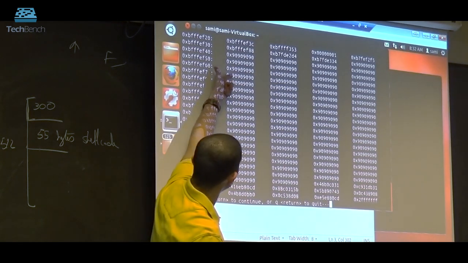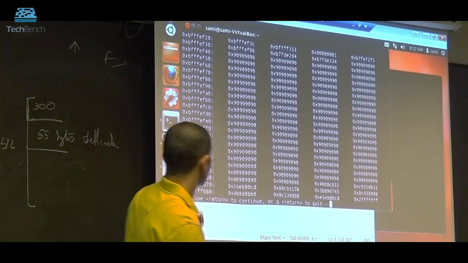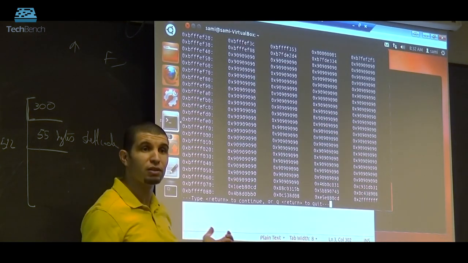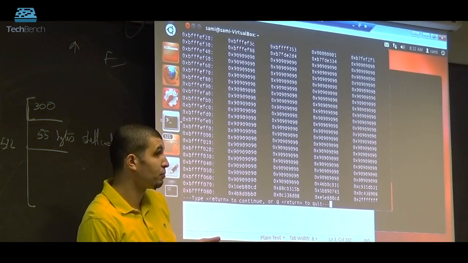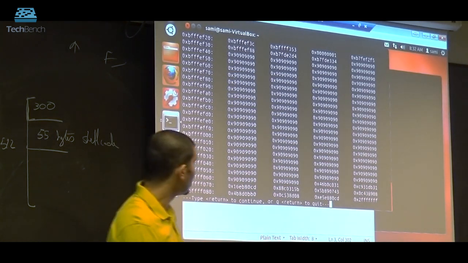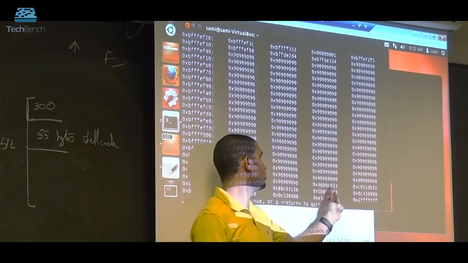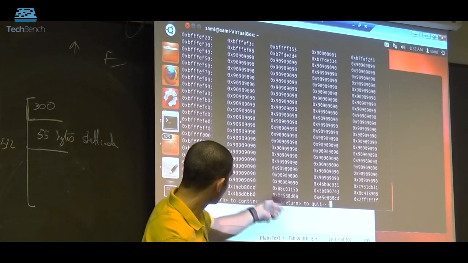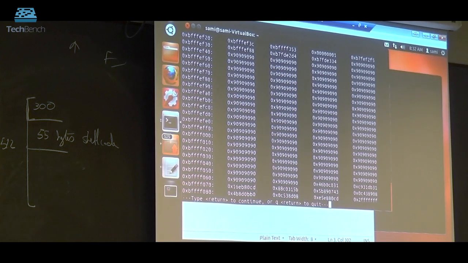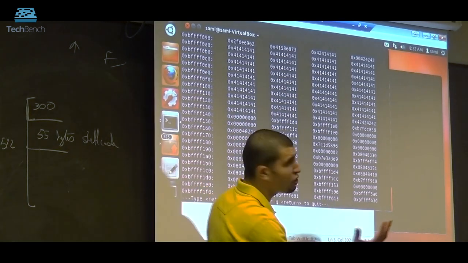So we have the NOPs, all these are NOPs. And then the shell code starts just after the NOPs. We placed 300 NOPs, and just after that, we placed the shell code. As you see here, the NOPs stop here, and then you have the shell code. This is the shell code, and it continues after this. Now we go to the next page, and then we have the shell code. After the shell code, we placed what?